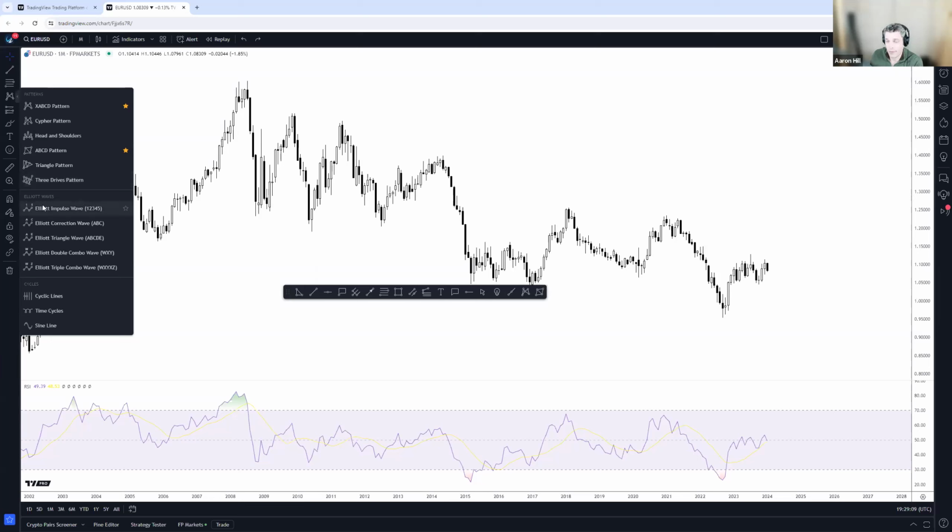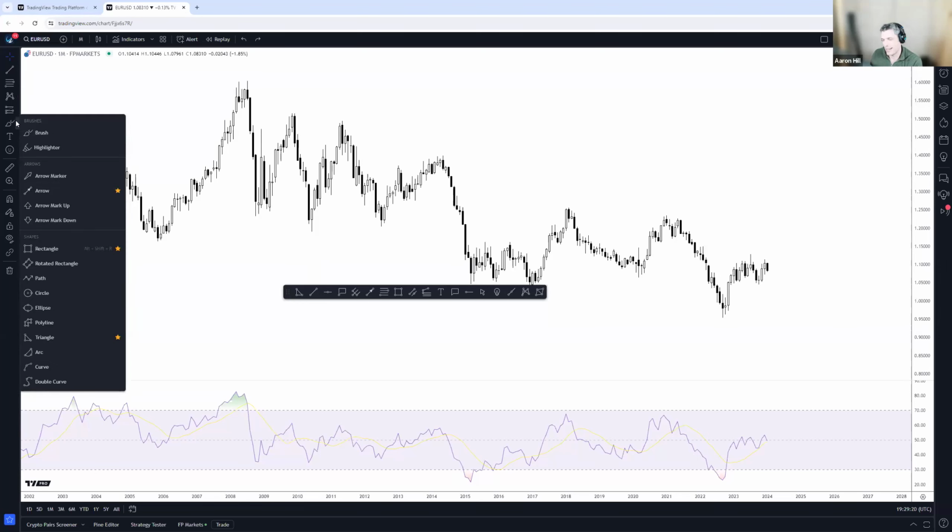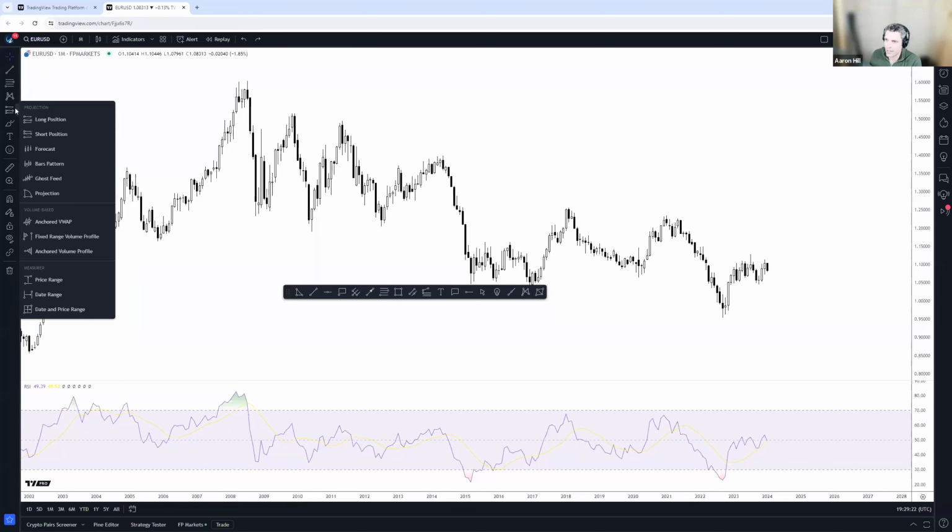For any Elliott wave traders, you have all of the impulse movement here, and for anyone that follows cycles, of course, you have all of that here. I'm not going to go through all of these different tools here. It's pretty self-explanatory, and I'm sure most of us are aware of what most of these do.